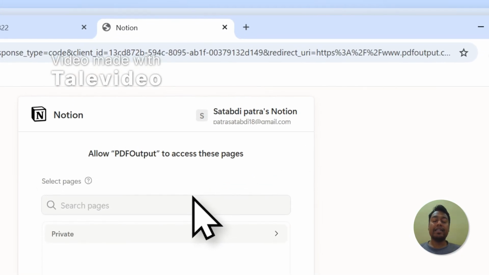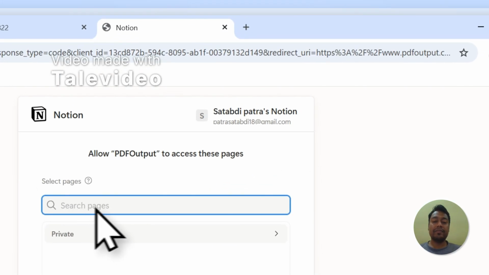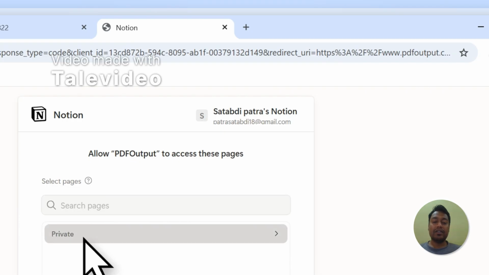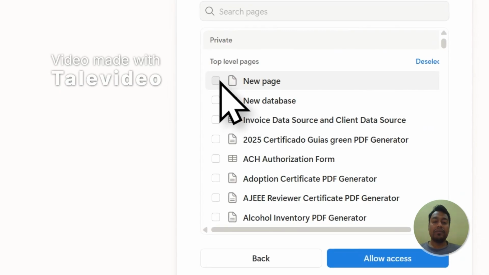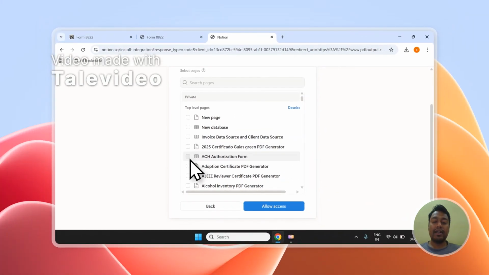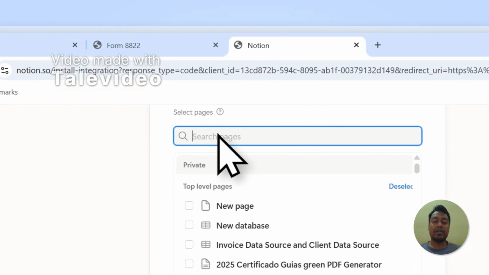So if you're looking to add any database or a form, always enter the same inside the search pages to add it. Do not select the top level pages from the list over here. If you do that, the experience will not be smooth and the database may not be added correctly as per your requirement. So always and always enter the database title or the form inside the search pages to add it.